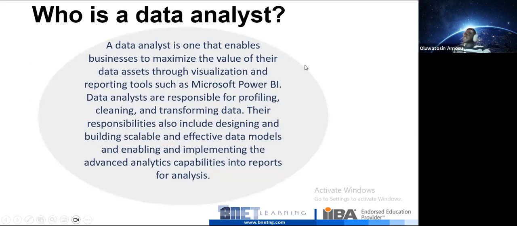So the question is, who is the data analyst? There are a lot of definitions on the internet, and the role of a data analyst varies from company to company. It depends on a lot of factors, on the expertise of the team you are working with, and on the size of the company as well. But generally, all data analysts have something in common.